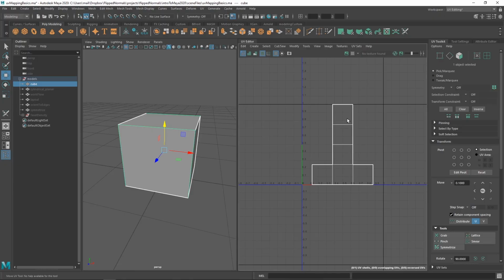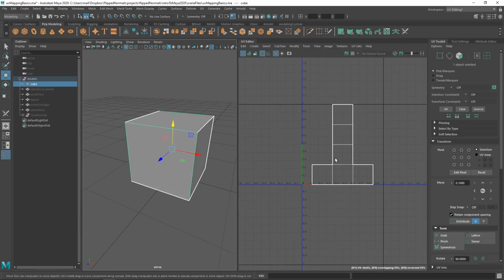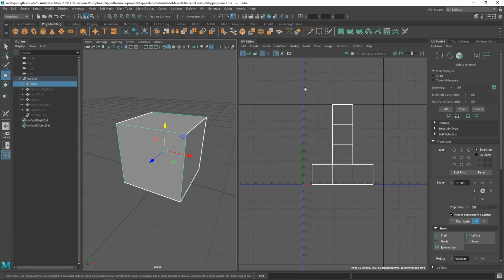So we're not really going to go into what UVs actually are. We will assume that you have an understanding of that. But just really quickly, it's a 2D representation of the 3D model, which means that you can now paint maps here, which will translate to 3D.